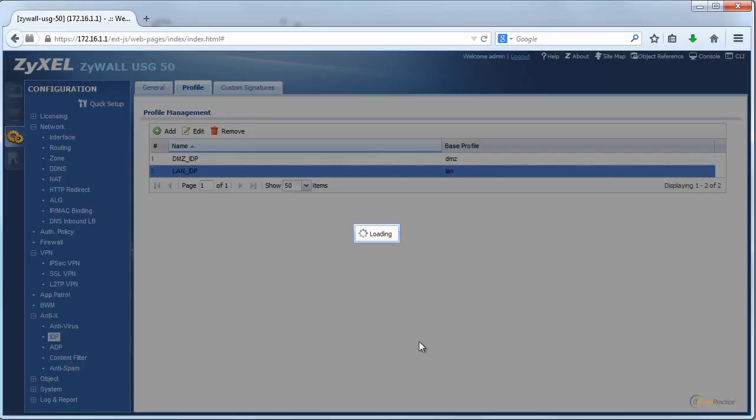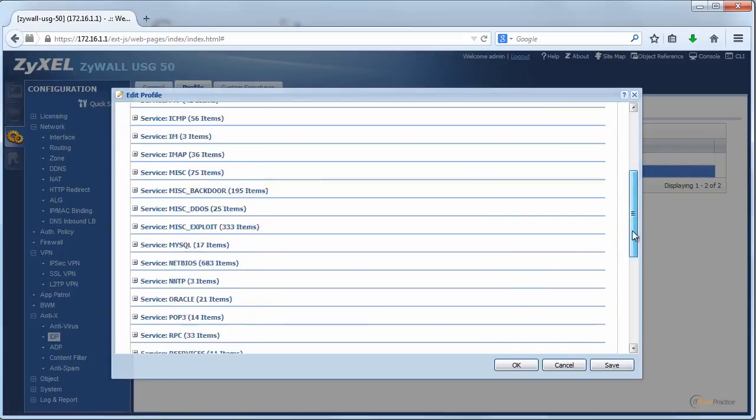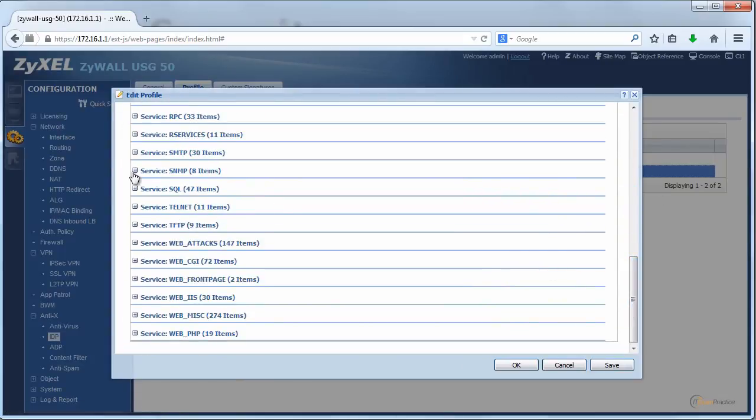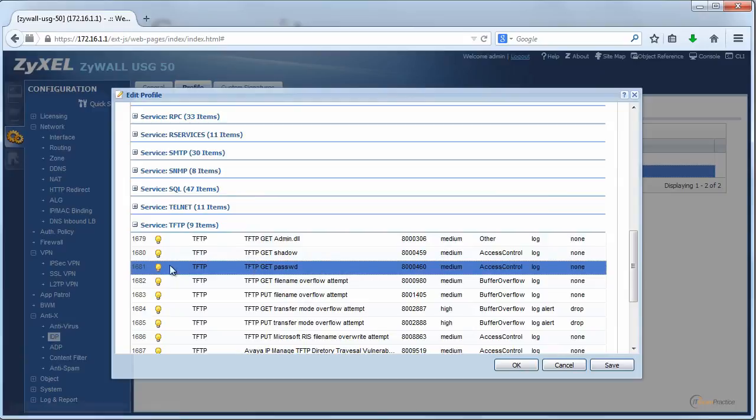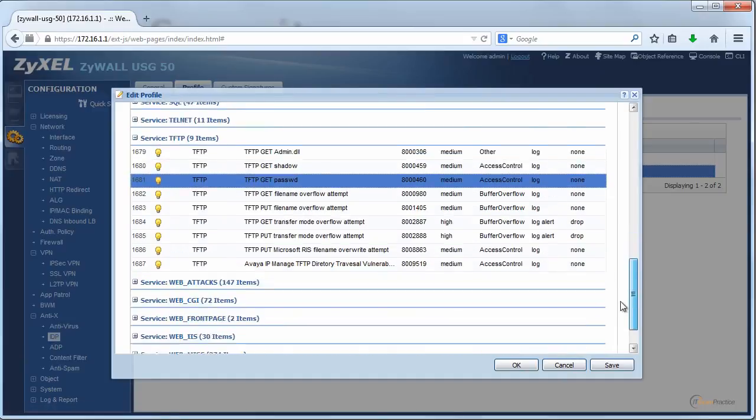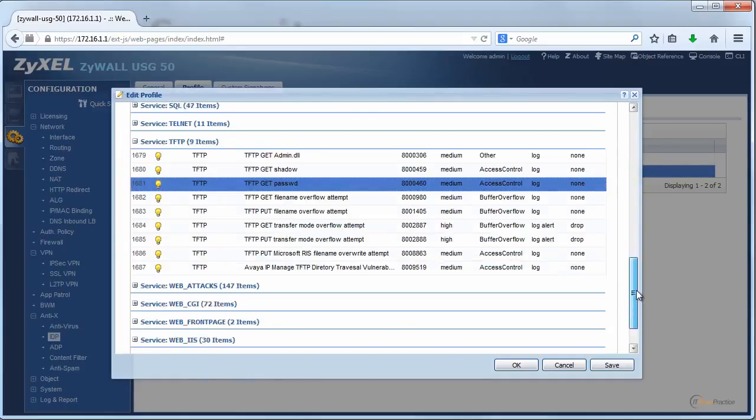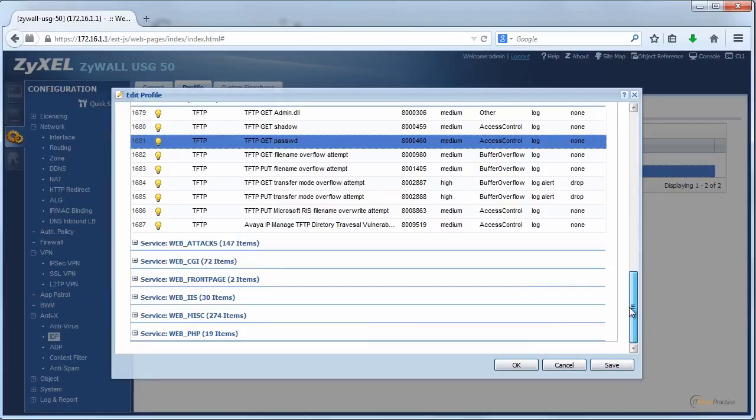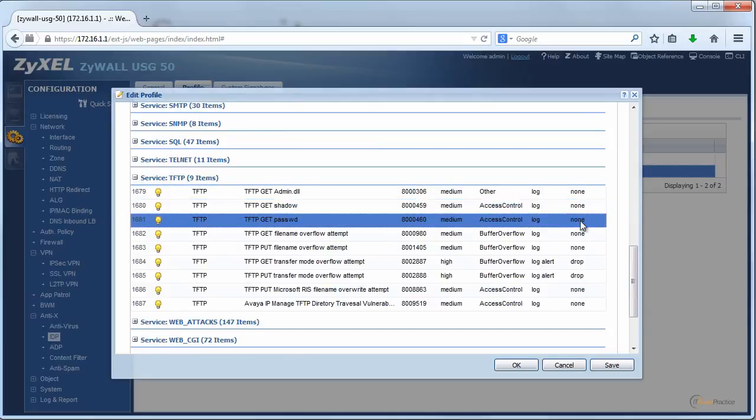And there was a group of signatures over here that I used. Just give it a while to load. Divided into sections, very similar to Cyberoam. I think you can't click to get more information, I'm not sure. I don't remember. But it's similar, divided into sections and services that you can enable and decide what to do.